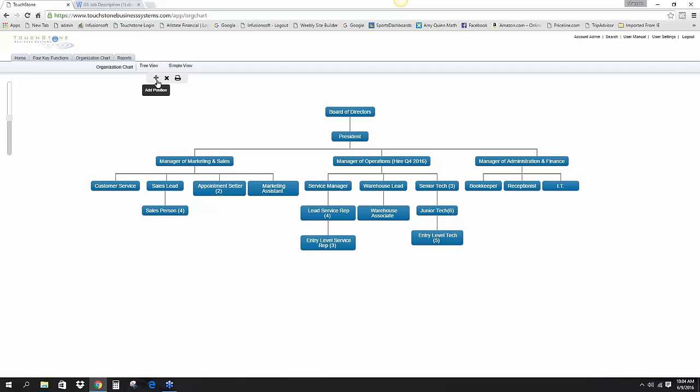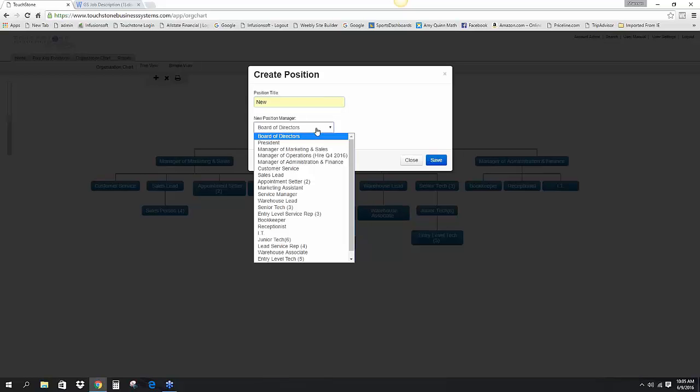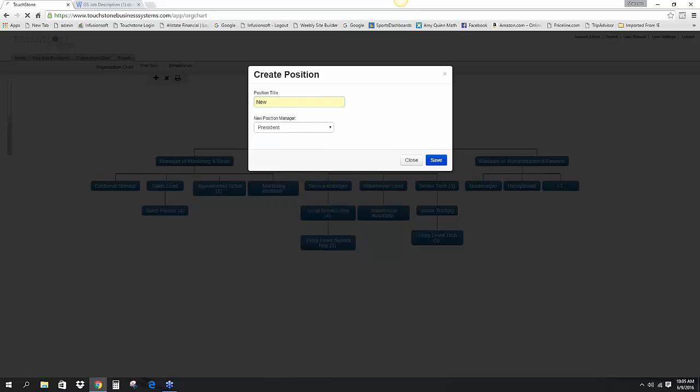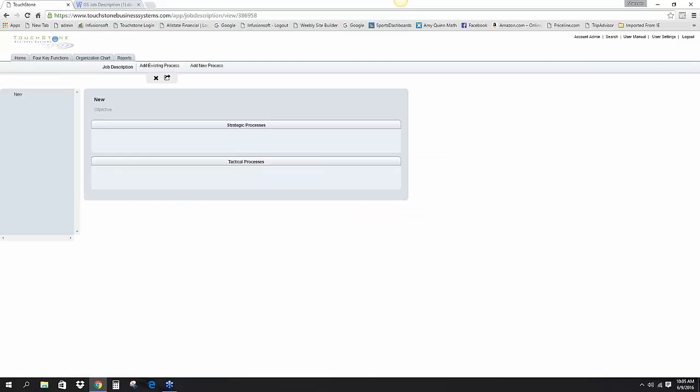So to build a job description, you have to have a box on the org chart first. So let's just put a new one in here just for fun. Then you select that box. And this is what it looks like when the job description hasn't been built yet. So for those of you who haven't gone through what I'm about to show you, your job descriptions will be blank when you click on them, and they'll look like this.